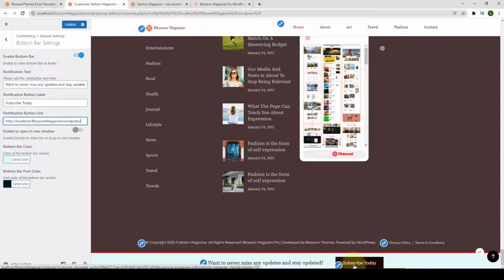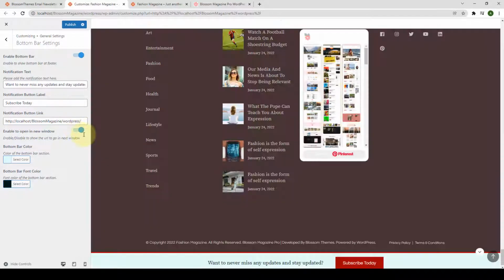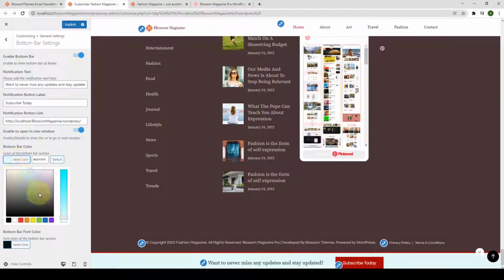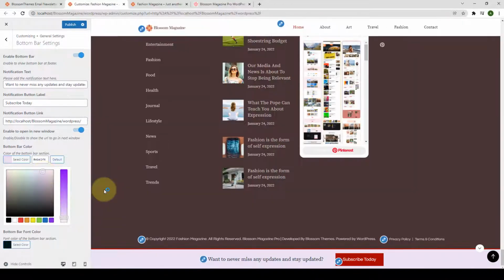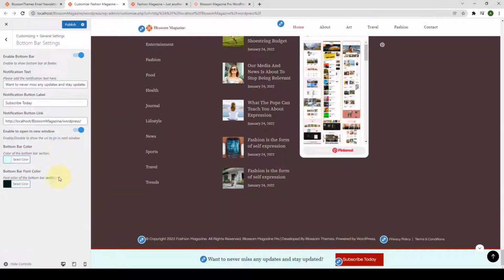As you can see, the button is now being displayed here. You can also enable to open the link you have added here in the new tab by enabling the toggle. If you want to change the bottom bar color, you can click here, then select the color of your choice. Or you can stick with the default color. Following the same process, you can also change the bottom bar font color. After you are done, click on Publish.